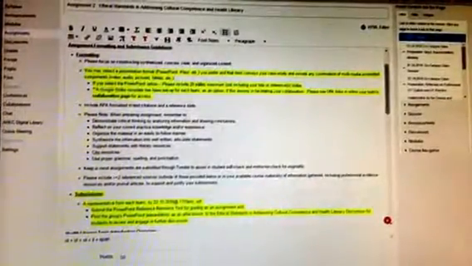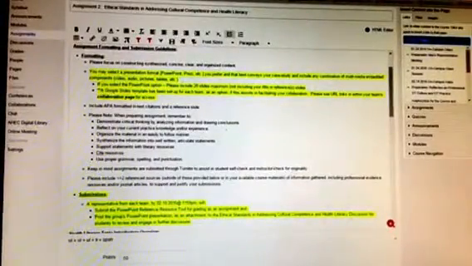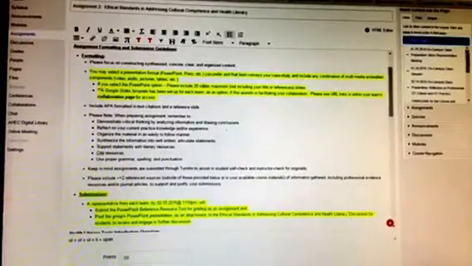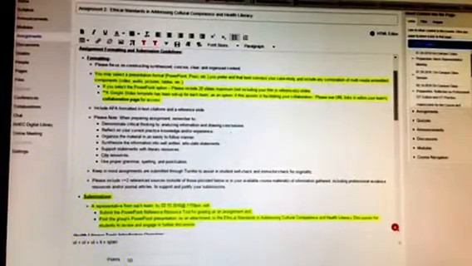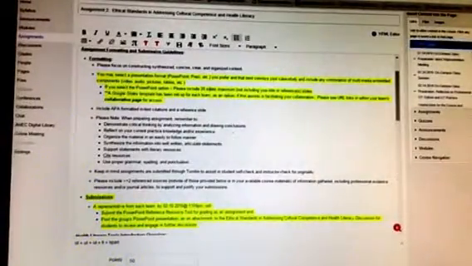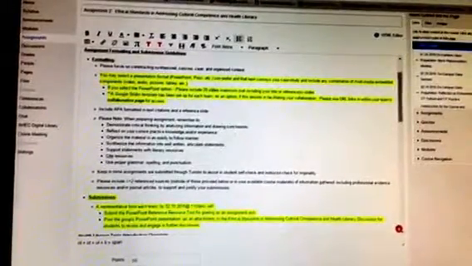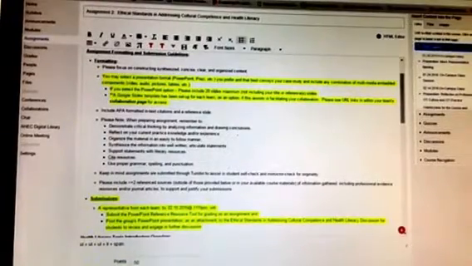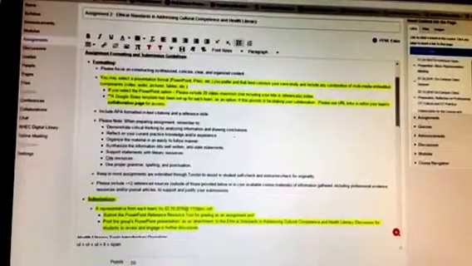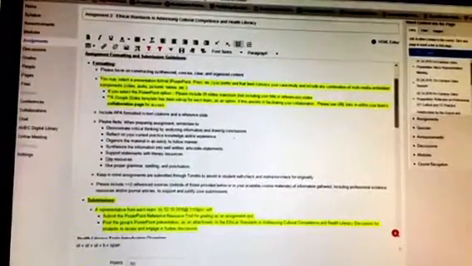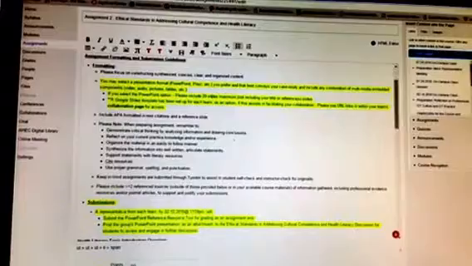In regards to submissions, there are two places to submit the assignment. One is just to the assignment tab, so you can attach the PowerPoint tool as an attachment to the assignment, and this would be one member from each group, whoever wants to do it. And then a second submission will be the post of the group's PowerPoint presentation as an attachment to the ethical standards in addressing cultural competence and health literacy discussion.